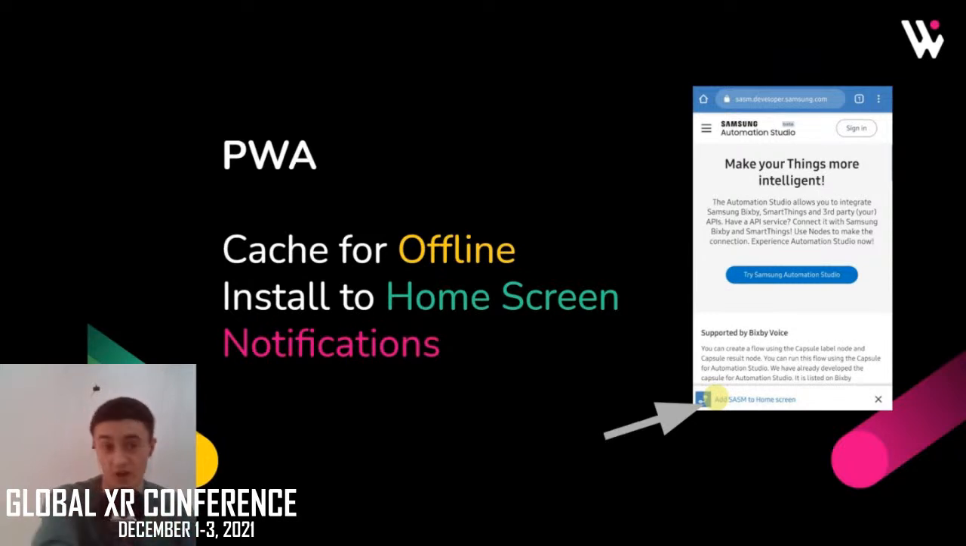So if you're connected to the internet, it will actually update exactly how it would as if it were a website. So PWAs can cache for offline. You can install them to your home screen, and they even work on Oculus Quest, by the way. You can have PWAs in App Lab at the moment already. And finally, PWAs allow for things like notifications.